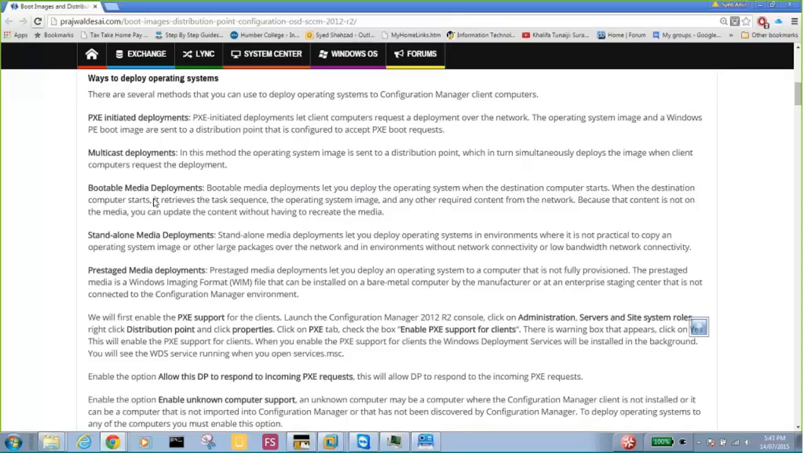So bootable media and standalone media. This is the bootable media, for when you don't have a network. This is where the destination computer starts, retrieves the task sequence, the operating system, and any other required content from the network, because that content is not in the media. You can update that. So if you don't have a PXE-enabled network card, then you can have a USB drive that will have that PXE file that will let the empty machine connect, search for a DHCP, and connect to our SCCM server.